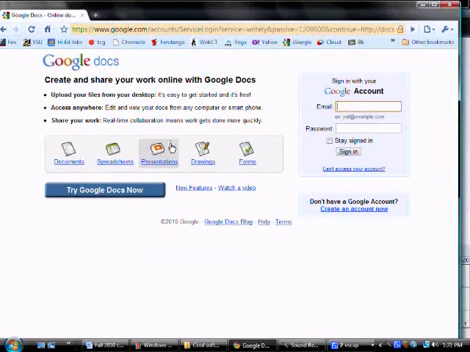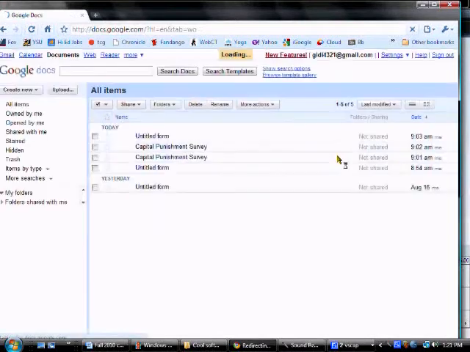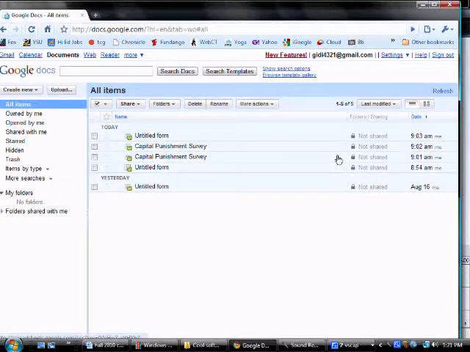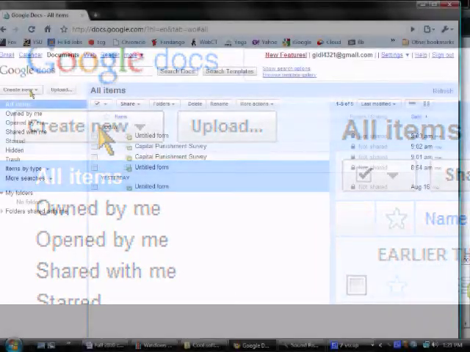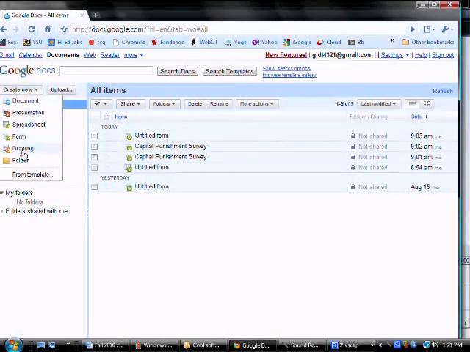So this is what you see. If you have a Google account, just sign in. If not, you want to click down here to create one. I do have a Google account, so I'm going to go up here, type in my email address, my password, and I will sign in. Once you're in Google Docs, click on Create New, right here at the left. And from the drop-down list, choose Form.